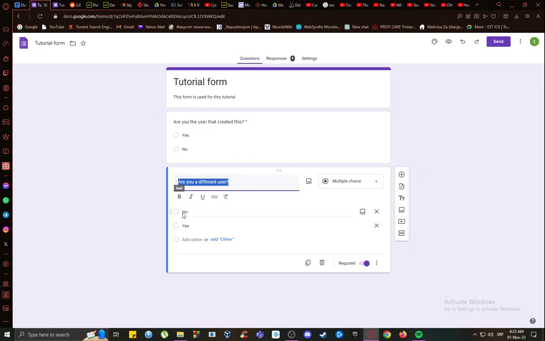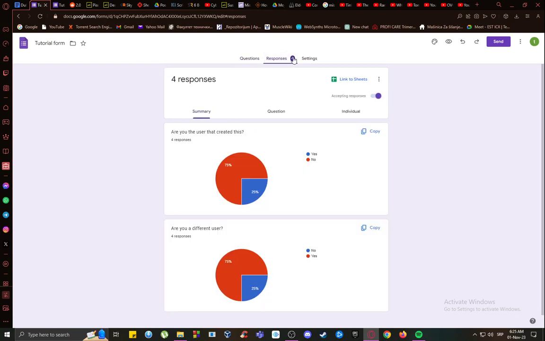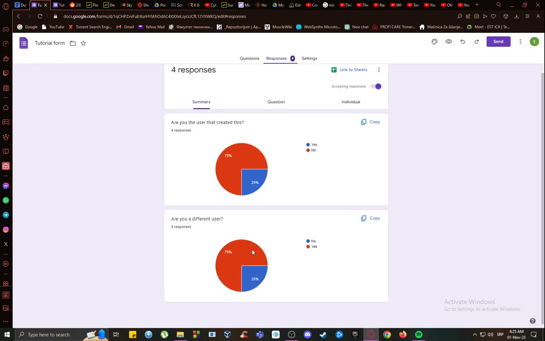However, once you're in, you can see the top row here, and in the top row you have the questions, responses, and settings tab. To see the responses, you just have to click on responses. As you can see, I already have 4 from both this account and other accounts, and you can see it here. All the charts, all the info is right here. Just scroll down to the end, and that is it.